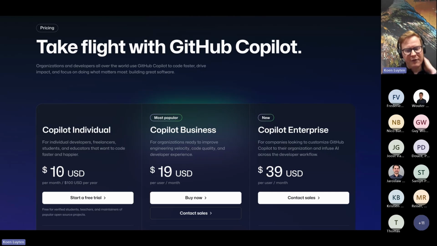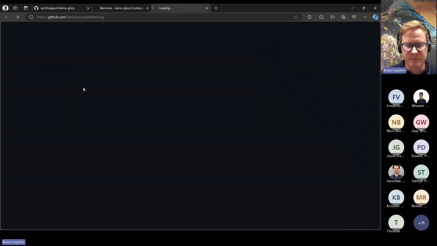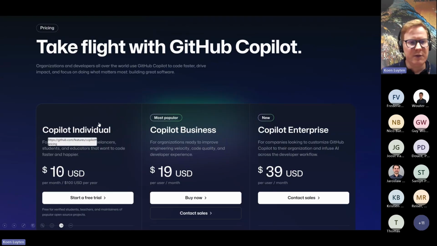From a license point of view, you have three options: the individual license, the business license, and the enterprise license. Each doubles in cost, I mean, the higher you get. So the higher your license is, the more features you get, of course.